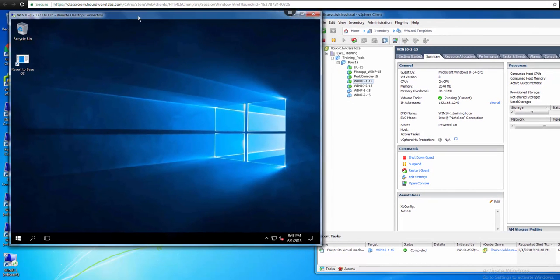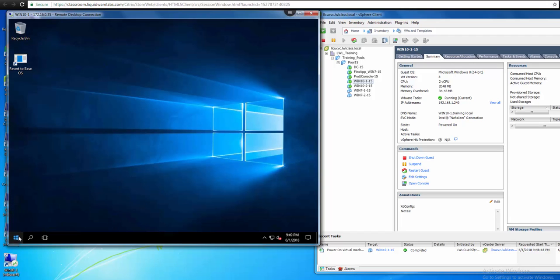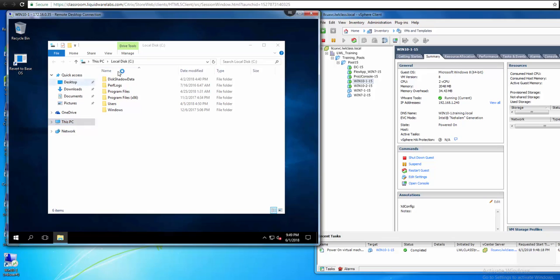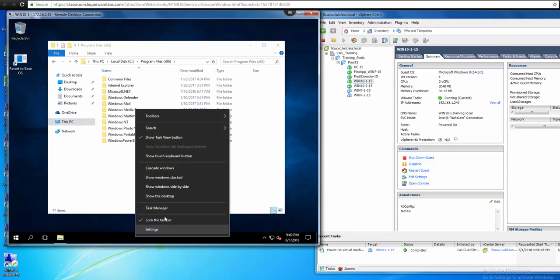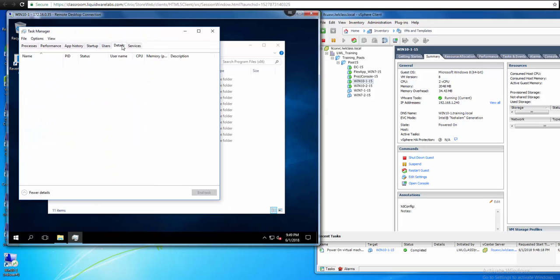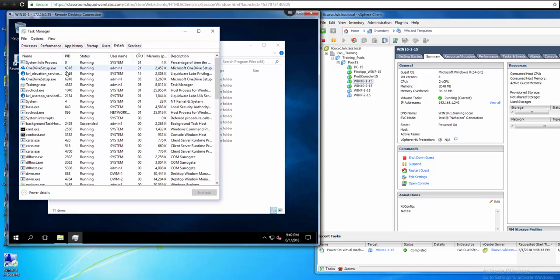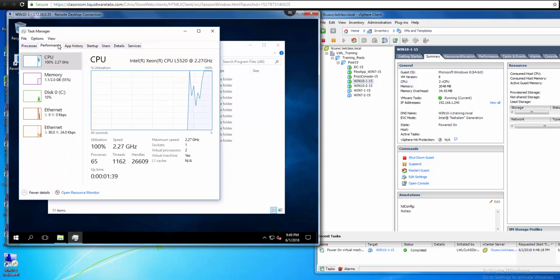We're going to go ahead and browse over to the file system here. Go to the program files folder. You're going to see that there is no Microsoft Office folder, and you're also going to see that the system is trying to run the default OneDrive setup, and so that's taking a lot of resources. It's again not an optimized virtual machine.